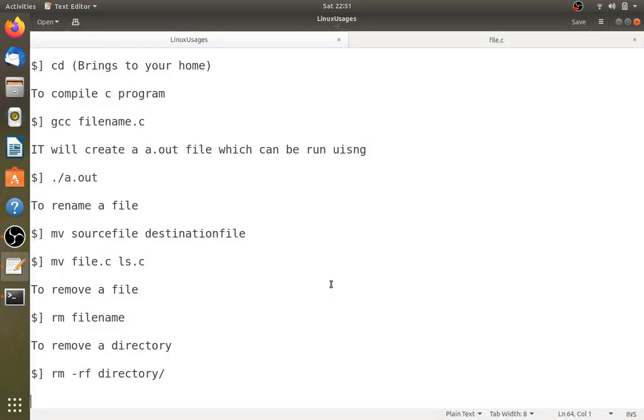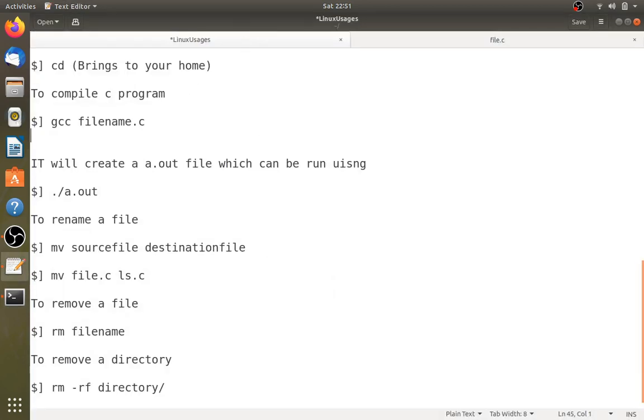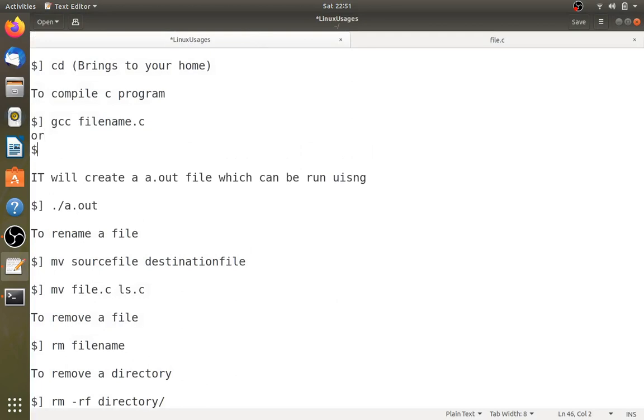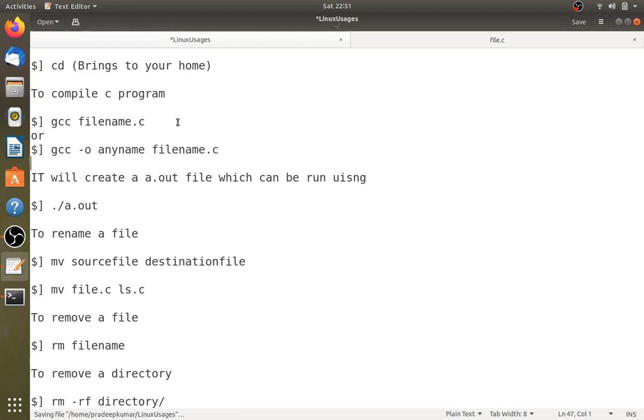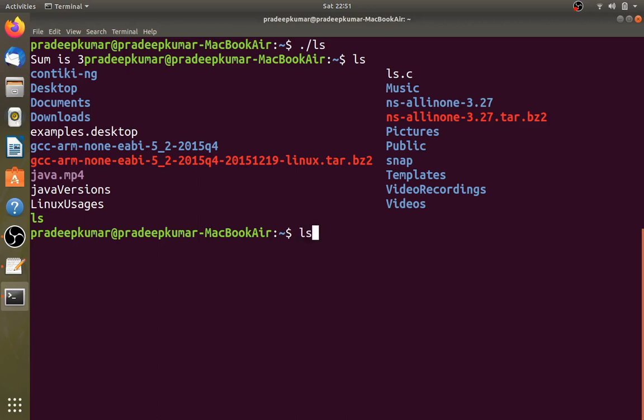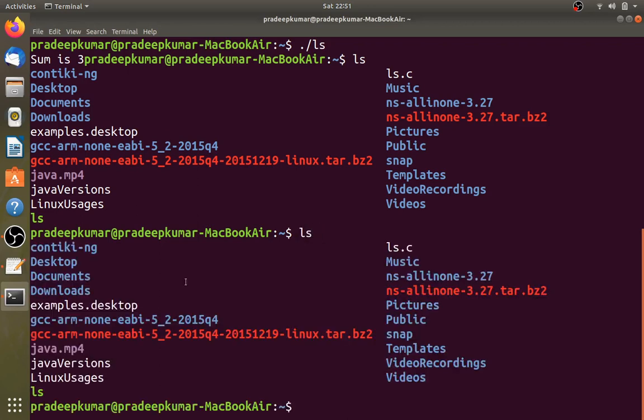The command here is gcc -o ls or any name, then file name.c. So this is the command that we can run. So now you can see that there is no a.out. As per this command, there is no a.out. So a.out is already removed. Even after compiling, we don't get a.out. Instead of that, we send it to our own linkable file. We have sent it, so that's this ls file.